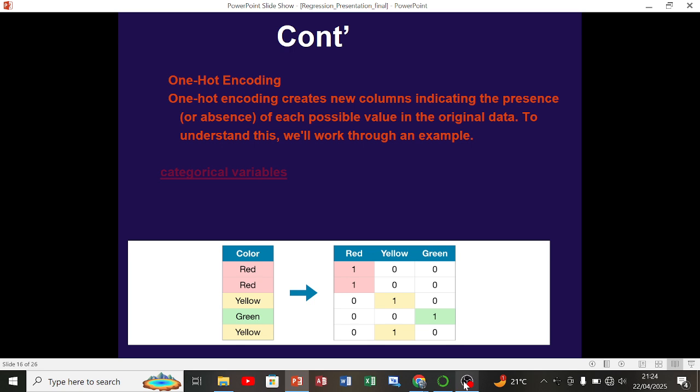If you have a lot of unique categorical data in a column, you find this induces more columns. The more unique categorical data you have in each column, the more columns it will induce. It will create more columns in the end.